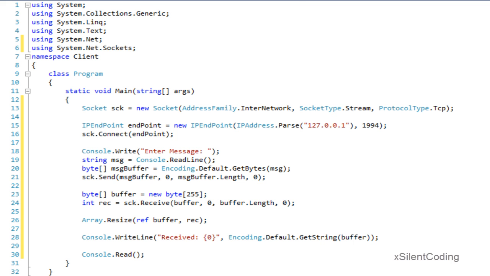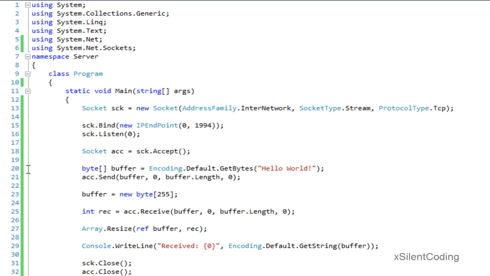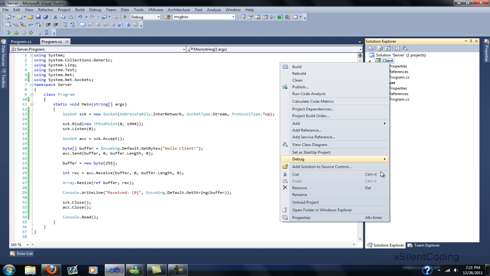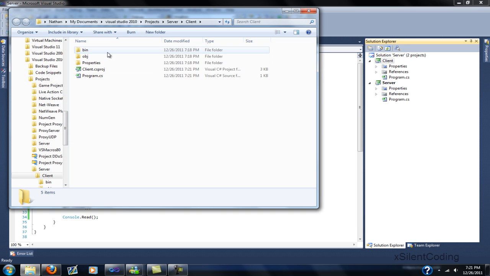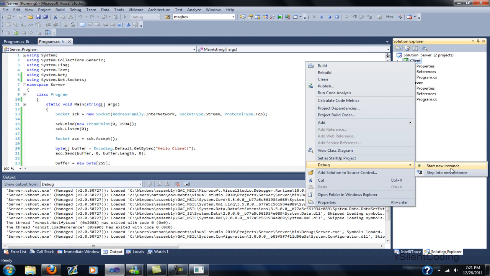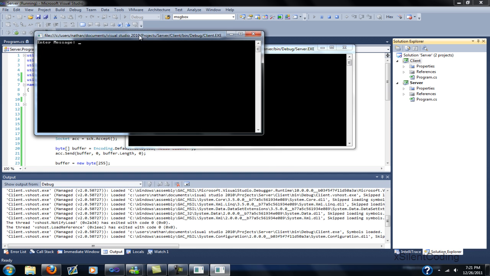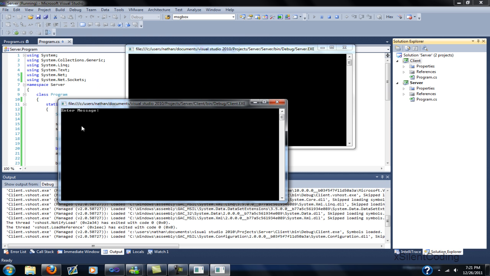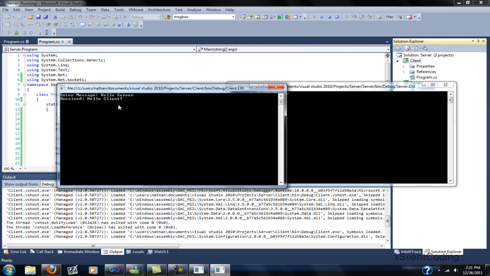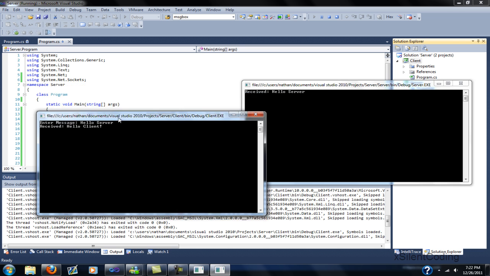So let's try it out. Let's use hello client instead, and I'm using Visual Studio so I can debug two things at once. If you're using the Express Edition, just open the file location and run one of them normally. Okay, so a connection was made because now our input message prompt just showed up. Hello server. And as you can see, the server received the message and it sent a message back saying hello client.